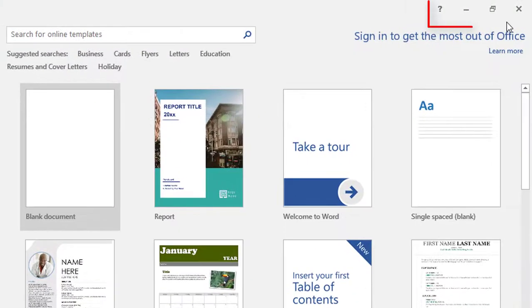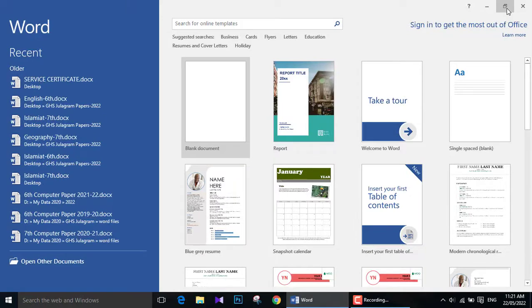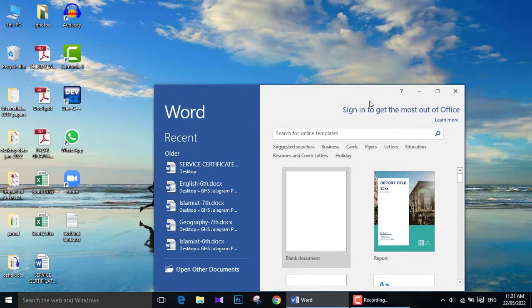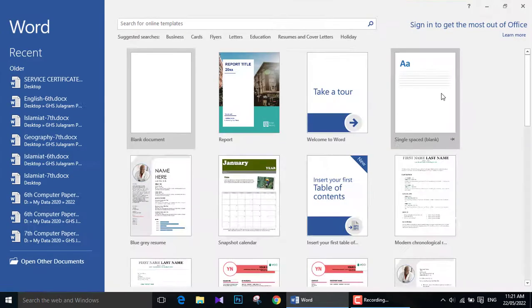On the top right corner, there are four buttons. The first button is the close button. By clicking this button, the application will be closed. And the second button is the maximize or restore button. By clicking this button, the size of the document will contract first, and when you click it again, it will be stretched. The third button is the minimize button.